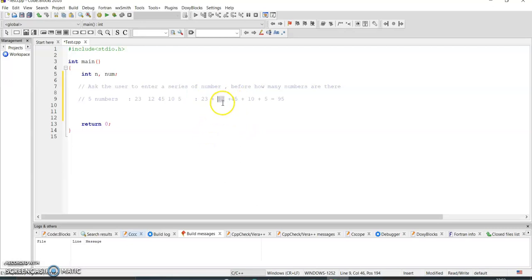Then again he gives 45, so we add 35 to 45. Then he gives 10, and 10 will be added. Then again 5 will be added. At the end we will get 95. So fine, printf.